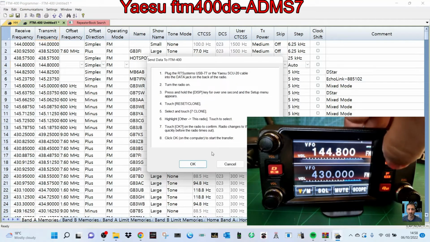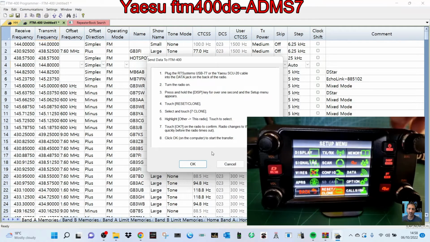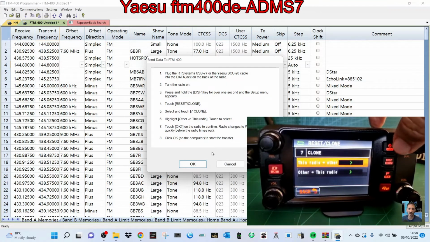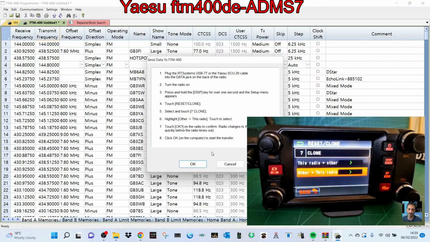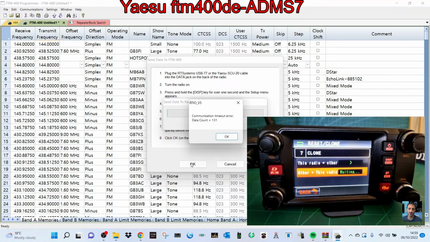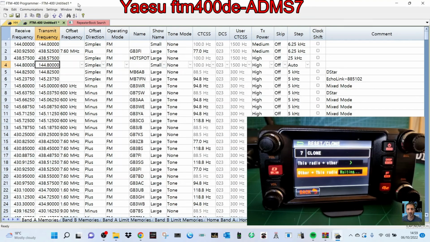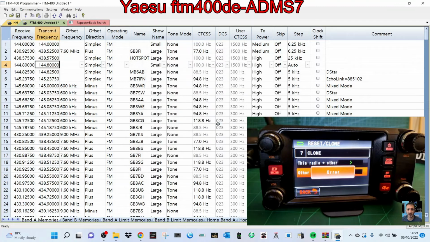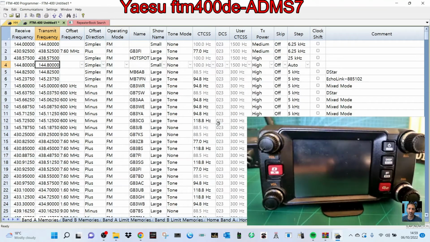Now we do need to go back into that clone mode. Hold down DISP, push the channel button when you're above reset clone. Push clone, go down one to other radio, push it, then on the PC go OK, and then click OK on the radio, and it's now going to read. Oh, there's a timeout, so that's fine, we can just do it again. So we'll go communication, send data we want, click OK. Right, let's do this again. It's just rebooting.